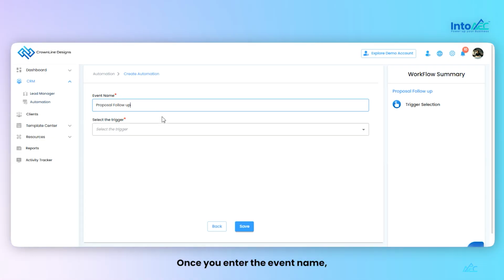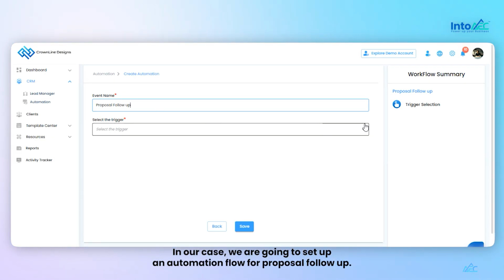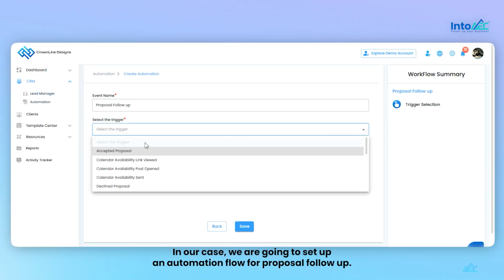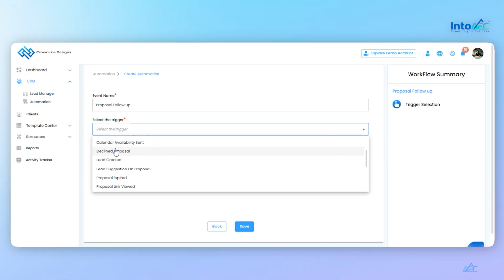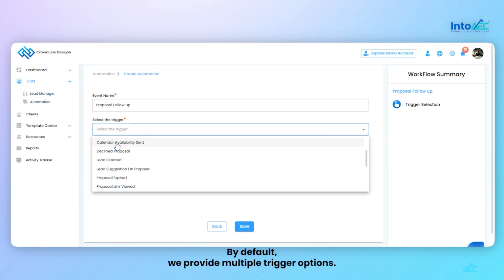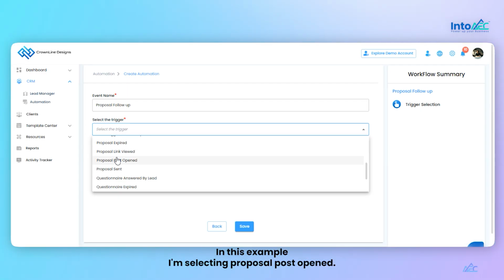Once you enter the event name, another field will appear where you can set the trigger. In our case, we are going to set up an automation flow for proposal follow-up. By default, we provide multiple trigger options. In this example, I'm selecting Proposal Post Opened.